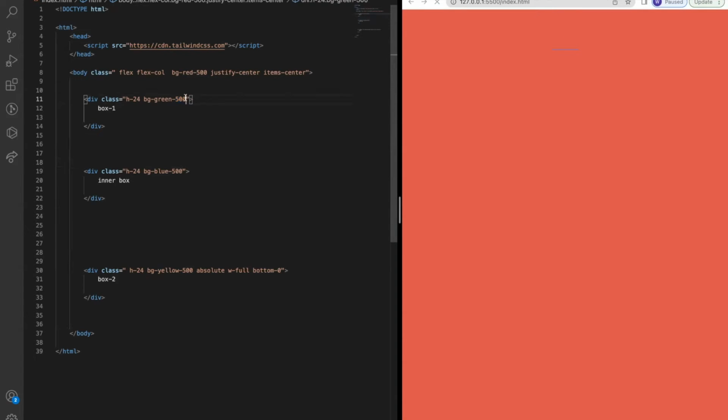You're supposed to have a weight of full on this guy. W full on this guy, so that we can get it back. And at the same time, this guy is supposed to have a weight of full. And let's see what happens. Now everything is back, but we still don't have our item at the middle.